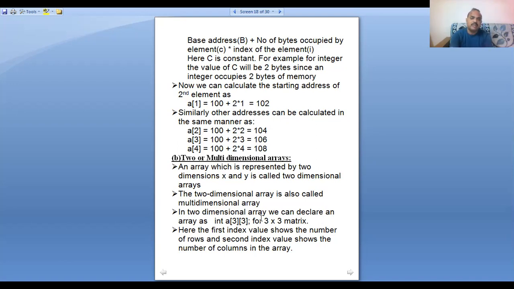Two-dimensional or multi-dimensional array. What is a two-dimensional array? An array is a collection of same related data items with a common name. A two-dimensional array is a collection of a table of elements. Here, table means it consists of rows and columns. Clear? Next, an array which is represented by two dimensions x and y is called a two-dimensional array.